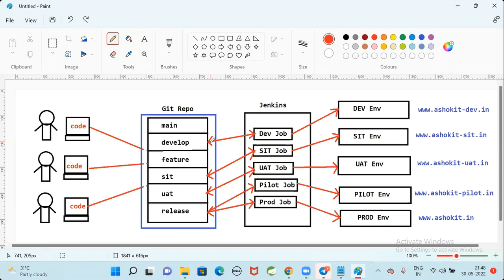The SIT job should take the code from the SIT branch, compile that code, test that code, package that code, and deploy it into the SIT environment. The same thing will be done by the UAT, pilot, and prod jobs also. So as a DevOps engineer, we need to create the jobs in Jenkins to automate the deployments of our application into the application environments.